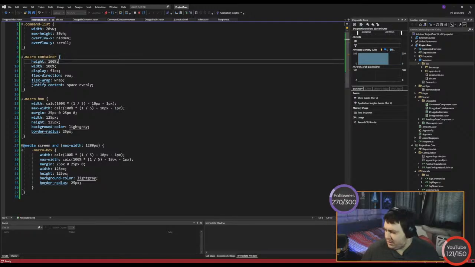Container. So height, width, display flex.